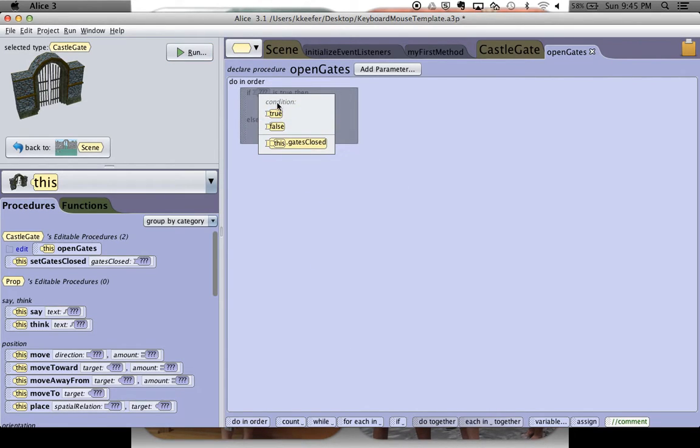So we are going to drag our if statement onto the screen, and then we are just going to go ahead and select this gates closed. And so what that's saying is if our gates closed property is true, then run whatever's under the if. And so remember, by default, we set it to being true. So when our program first runs, it will think that the gates are closed, okay, which they are. Okay, so if it's closed, when we click on it, we're going to want it to open.